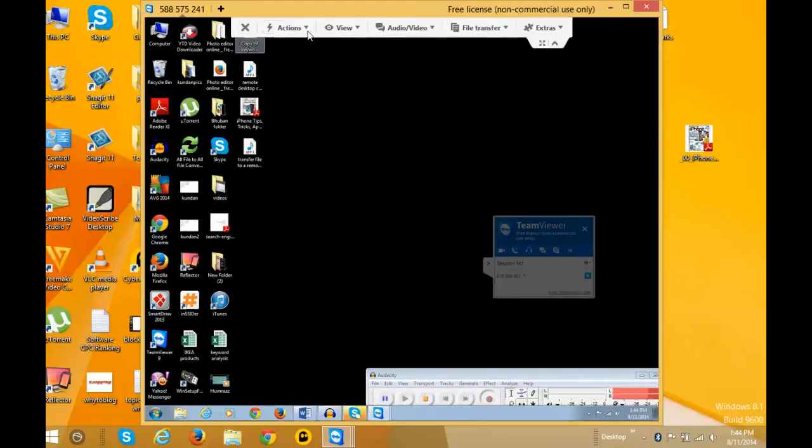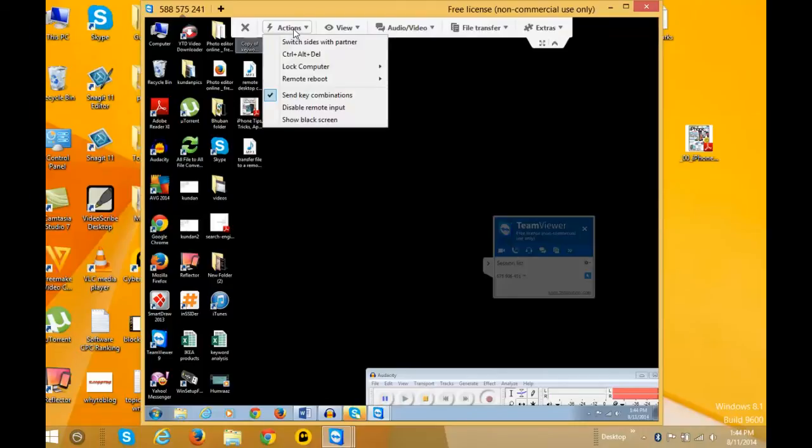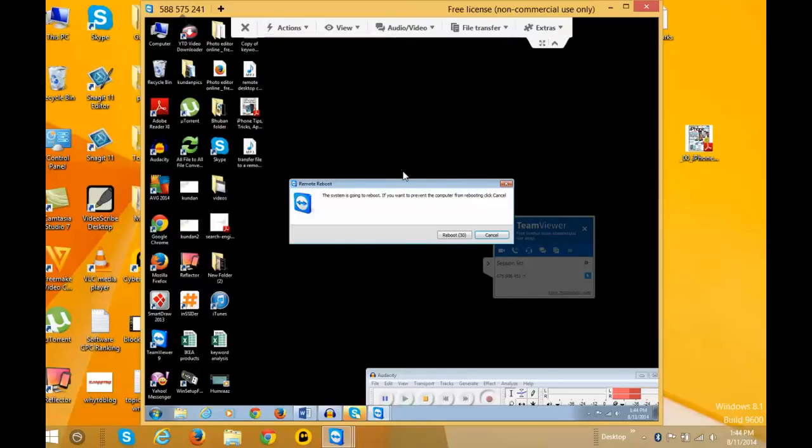Similarly, if you want to restart the remote computer, what you need to do is click on actions, remote, then point to remote reboot and click on the reboot button. So the computer will be rebooted after a few seconds. If you want to cancel the reboot, then click on cancel.